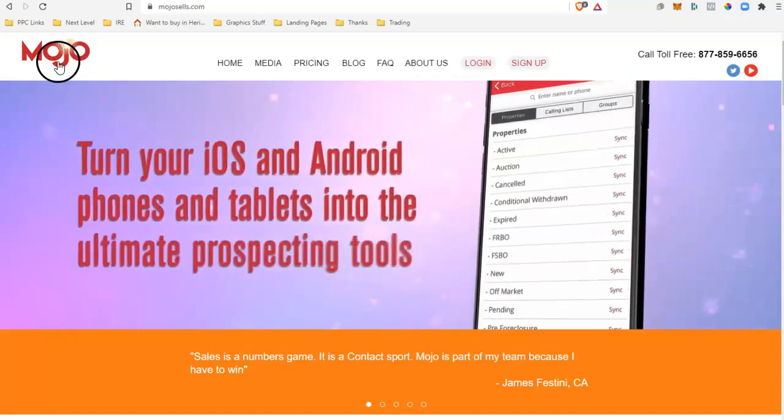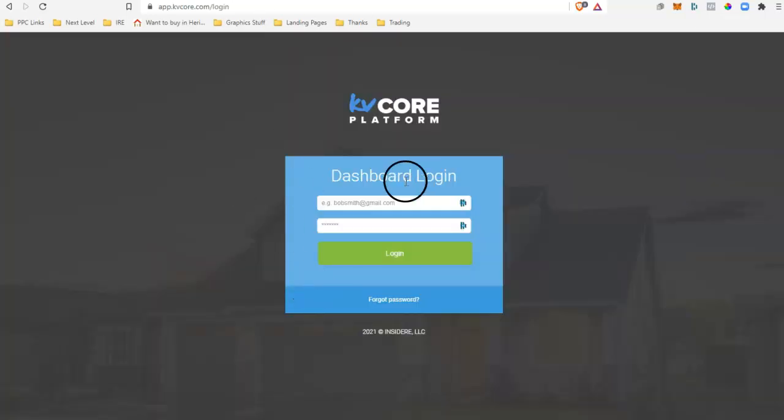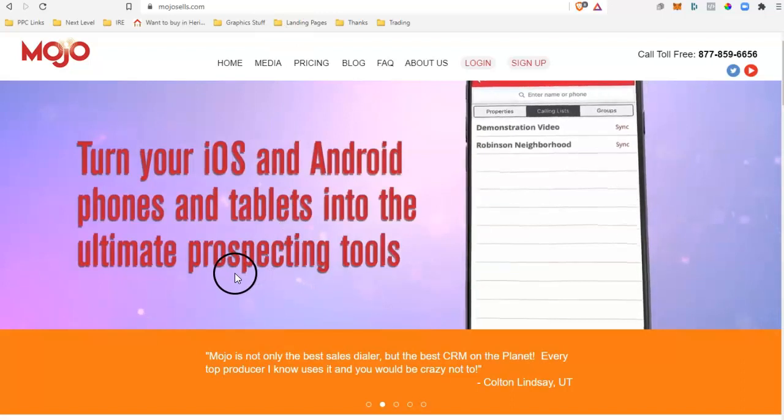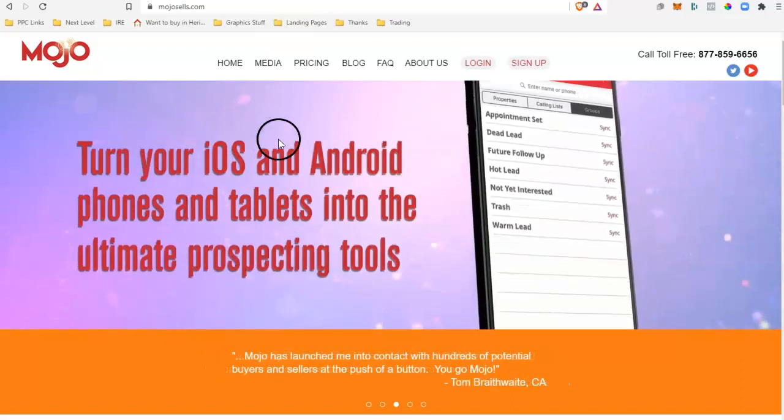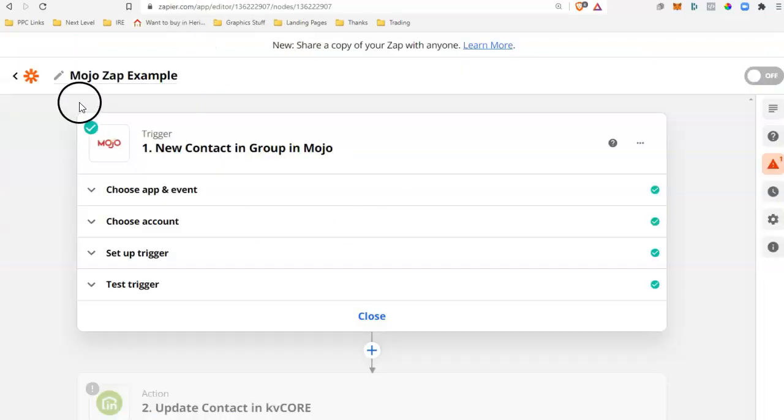Okay, in this video, we're going to look at how we can make Mojo Dialer and kvCORE play together. And the key to this right now, without a direct integration, is Zapier. So you're going to need a Zapier account. And what I'm going to do in this video is walk through the different options you have with Zapier.